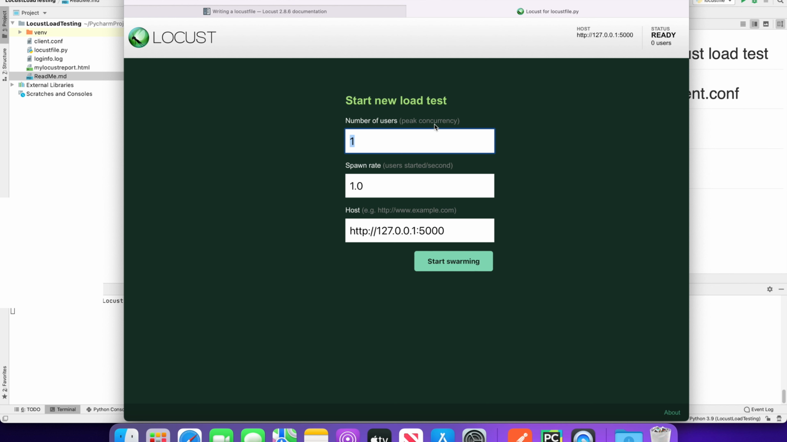Okay. So this is how the Locust UI looks like. Here you can simulate the load test. You can set the number of users and then the spawn rate. This is the users started per second, and then the host. All these values by default are taken from the client.config. That's the reason you are seeing the number of users as 1 and then the spawn rate as well as the host. These are all taken from the client config.